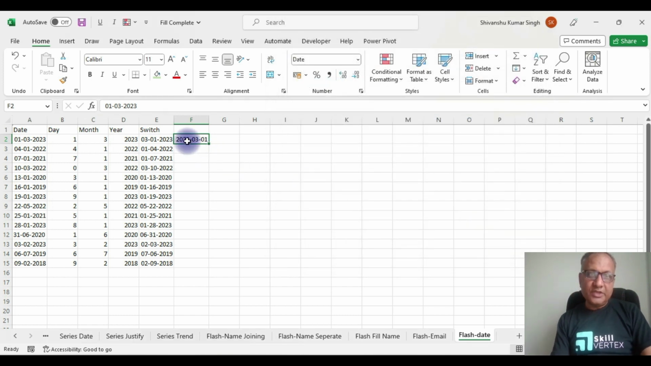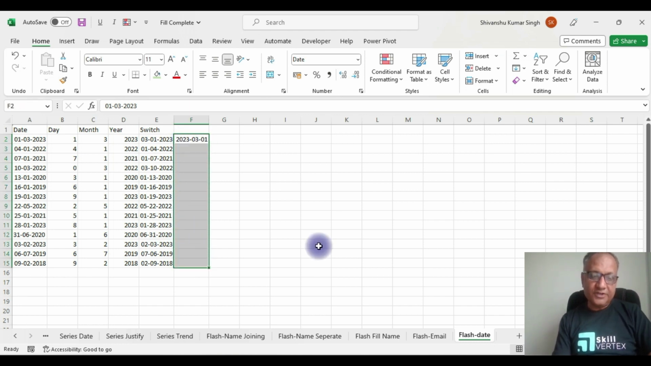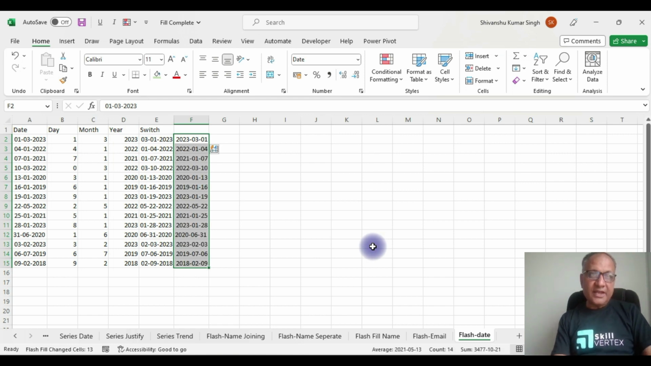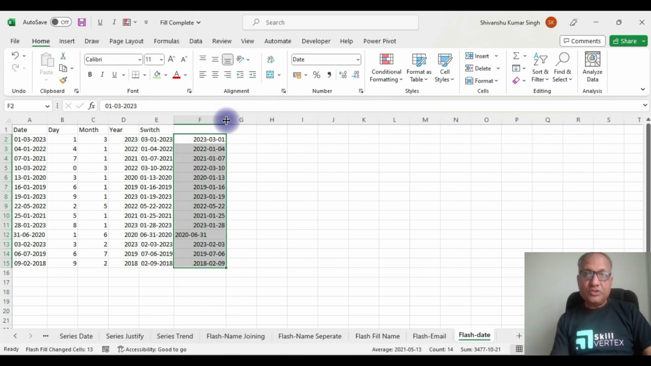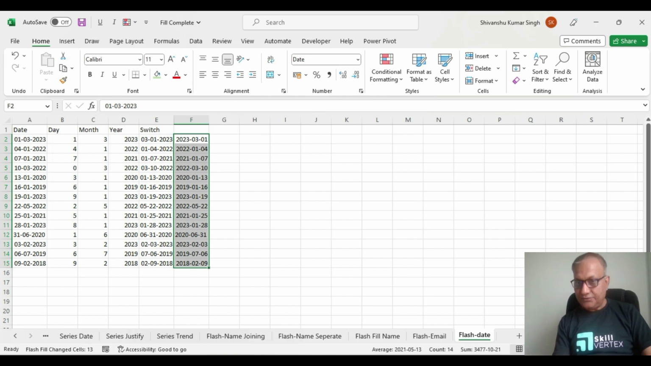Now it has taken the year, month and day format, and let me select all of it and do Control E, and I can see that it has been able to generate the dates in my required formats. So in whatever format I am trying to get the dates, I am able to use the Flash Fill function, and I am able to generate the dates in a similar pattern.